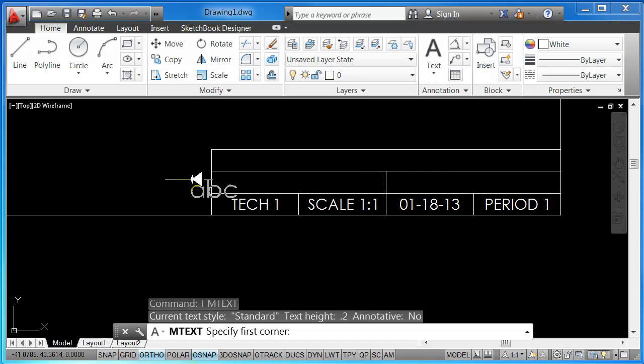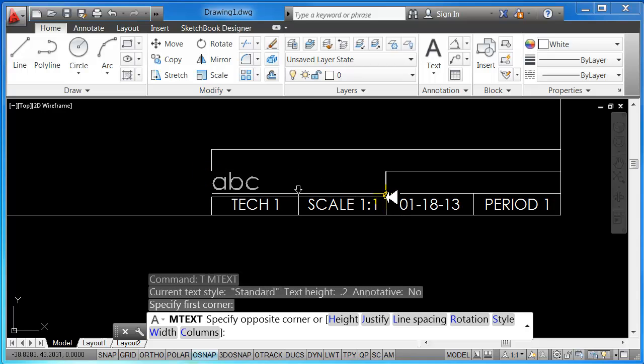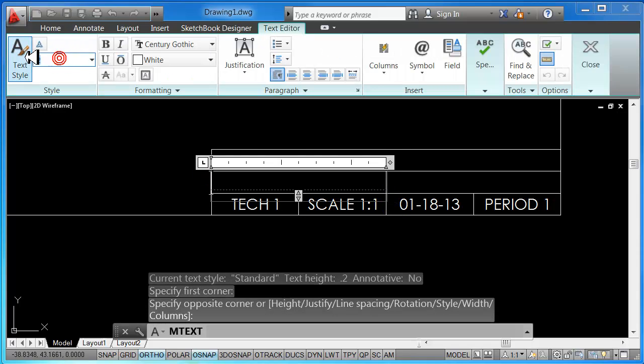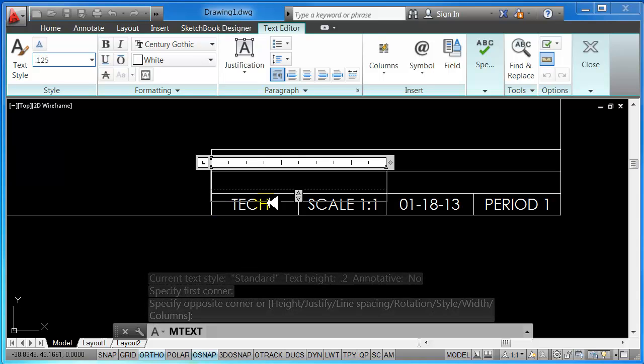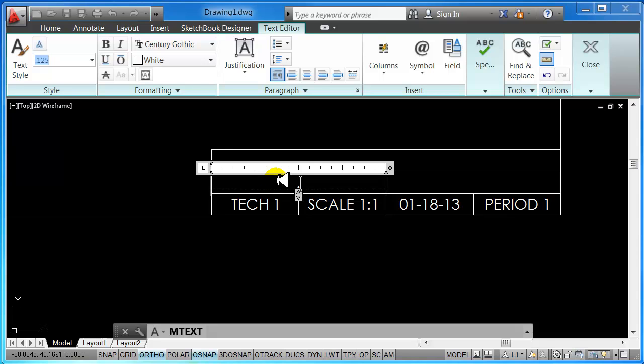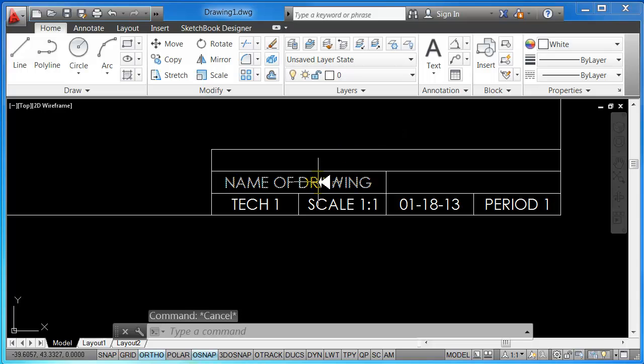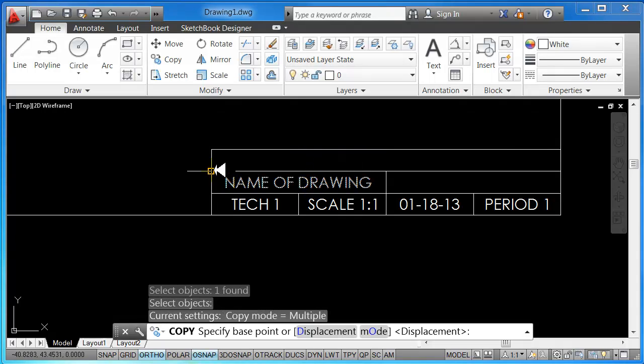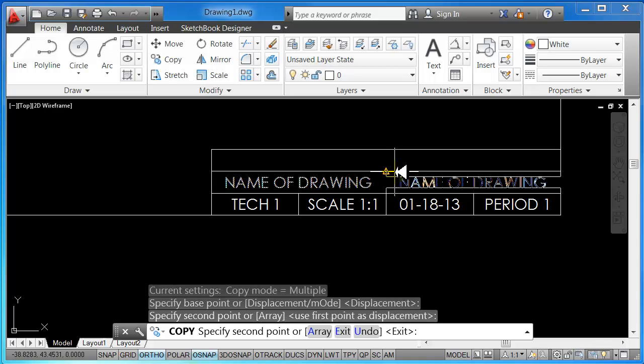So T, enter, click on the corner, click on the other corner. Notice I have to set everything up again, 0.125, Century Gothic, justification, middle center, and this is where the name of our drawing is going to go. So, whoops, it did not stick at 0.125, so let's try to set that again. Whoops. And we'll type name of drawing. Click off. So let's use the copy command again and copy that from endpoint to endpoint.